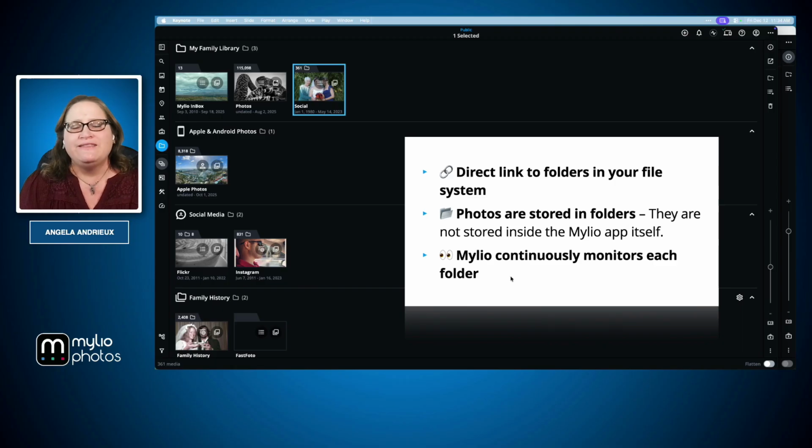So that's one thing that a lot of people are going to get confused on, especially in the days of Apple Photos, where you import things into Apple Photos and Apple Photos holds your stuff. It's a closed package. You're not navigating the file system. Mylio is kind of the direct opposite of that, and we keep that wide open. You have access to all of that stuff in your file system, and Mylio just helps you manage it.